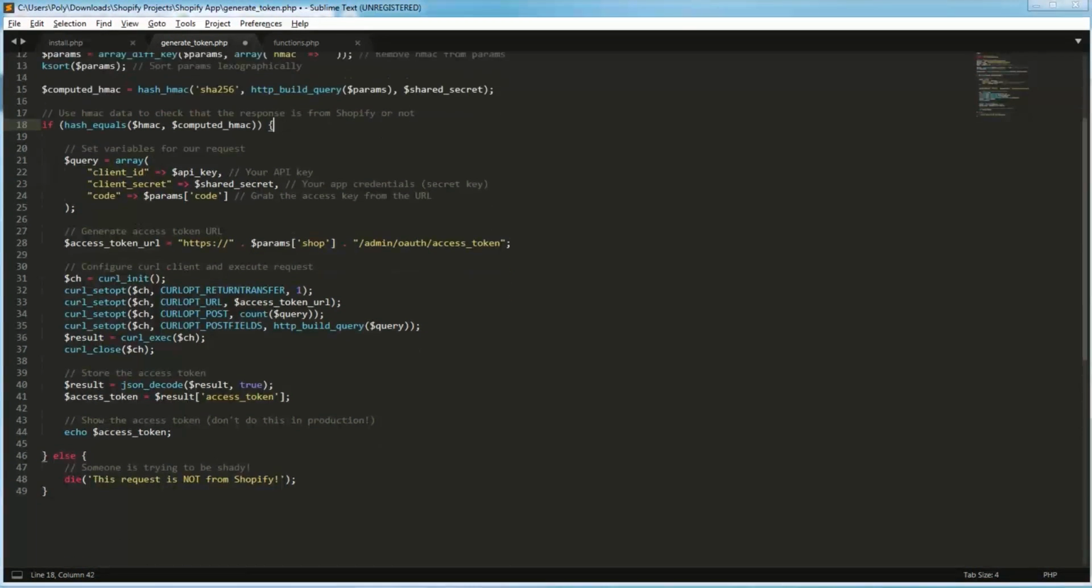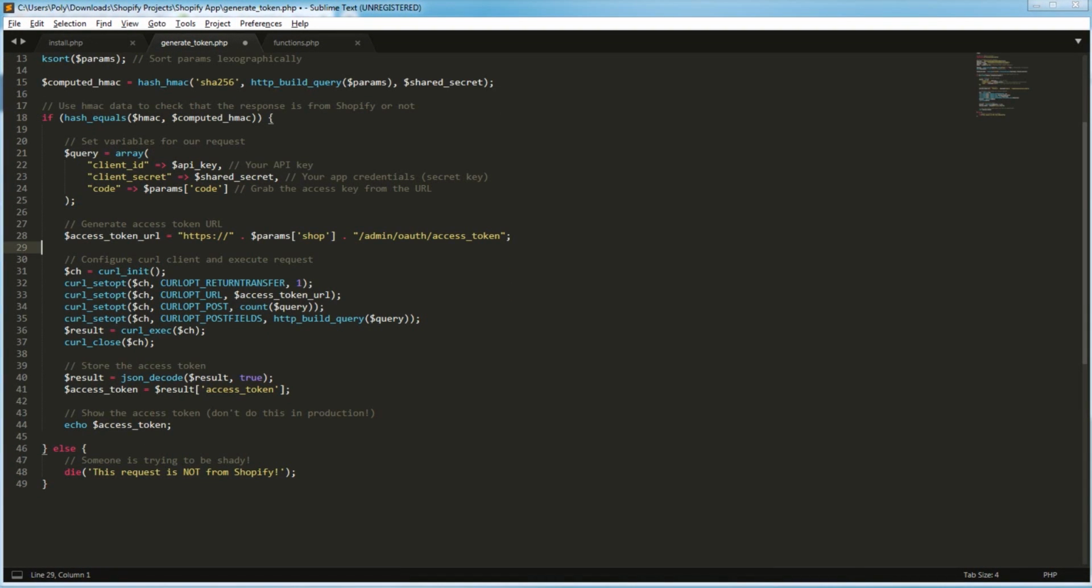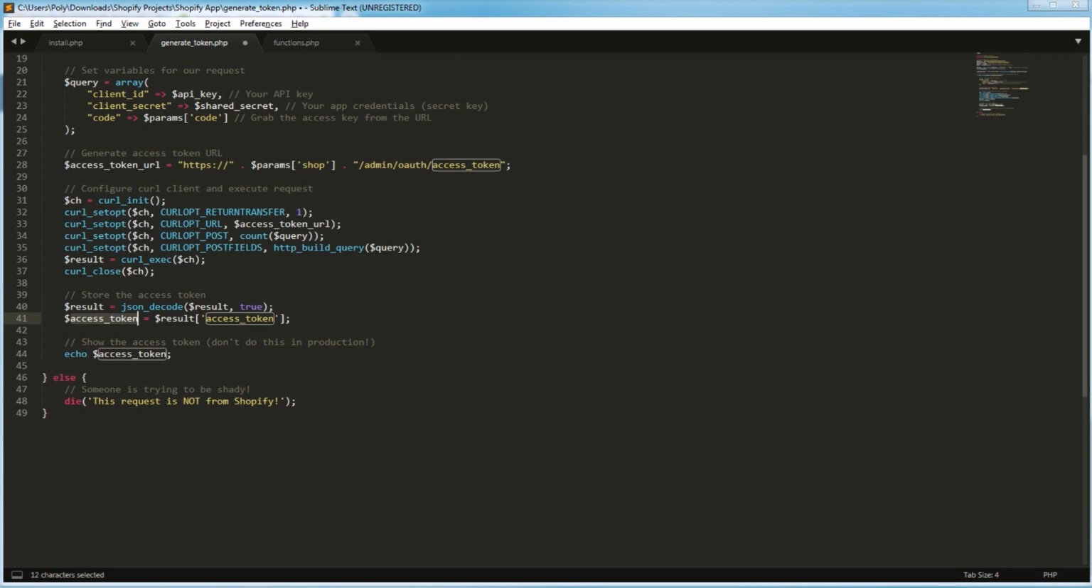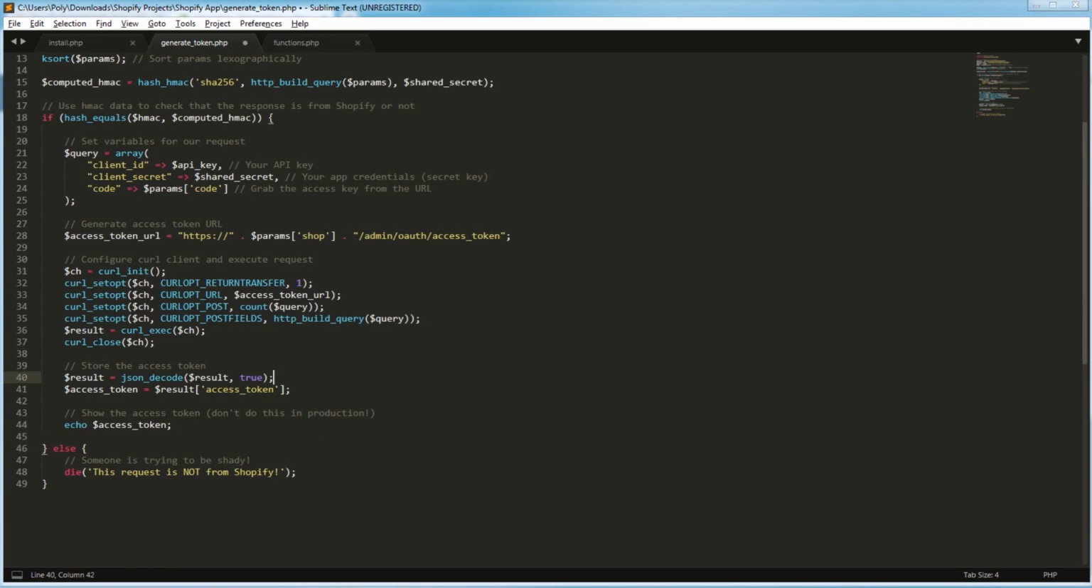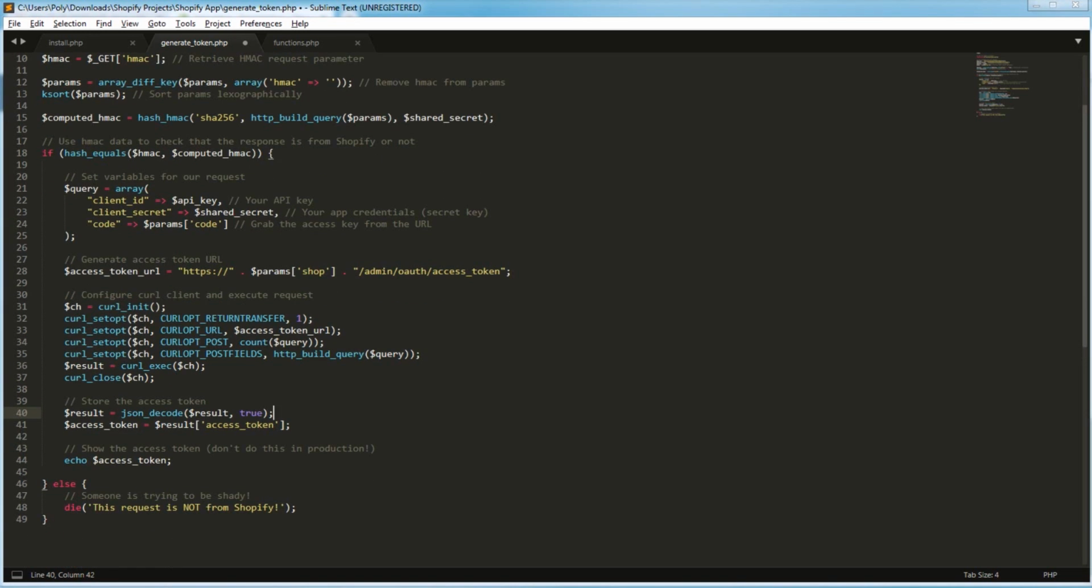And then if it's real, then we're going to be getting the access token from their store, and then we're going to decode it from JSON script and then get the access token and then echo the access token. So it's not actually recommended to echo the access token, so let's comment this out. However, you can echo this if you're still in development. But if you're publishing this app, it's not recommended to publish the access token, because the access token is more like a password for each Shopify store.